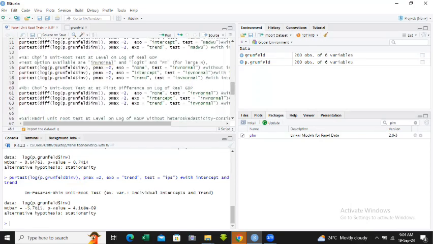We also have the Choi test. You can see the Choi test, and you have the description there. The Choi test has three variants because it is a Fisher type test. So we have the inverse normal test, the logit test, and the PM test. This PM test is mainly for large N.